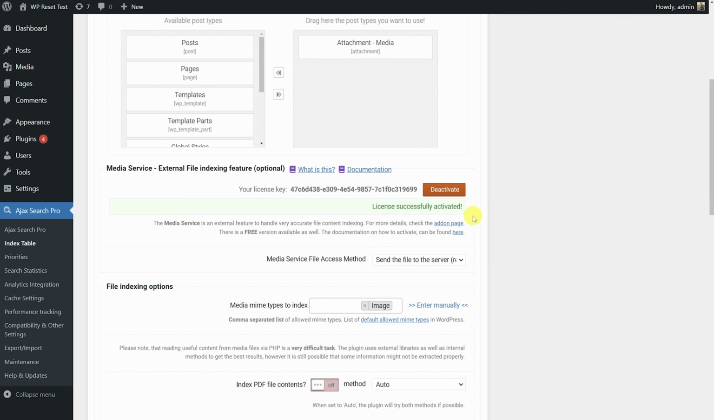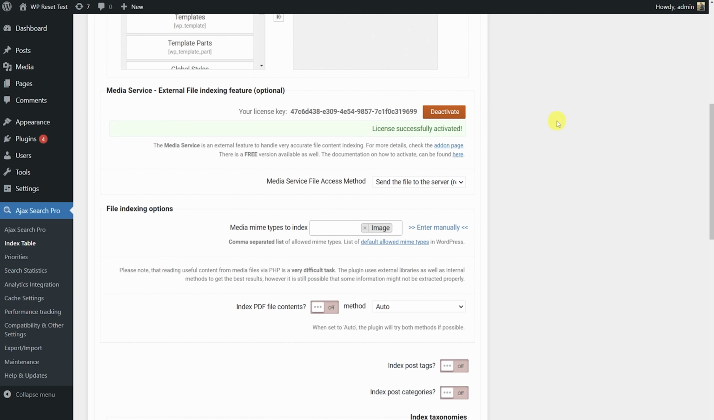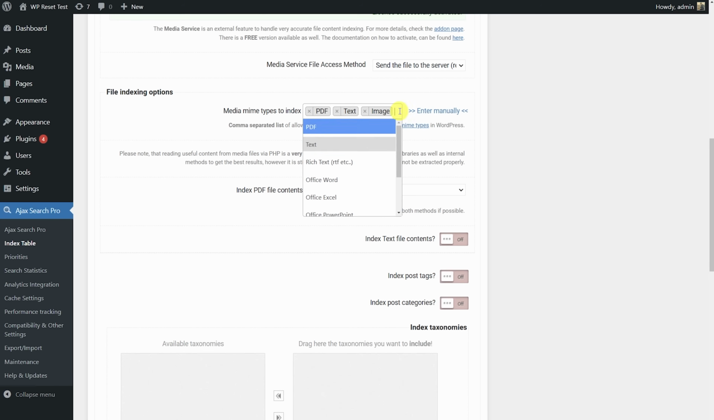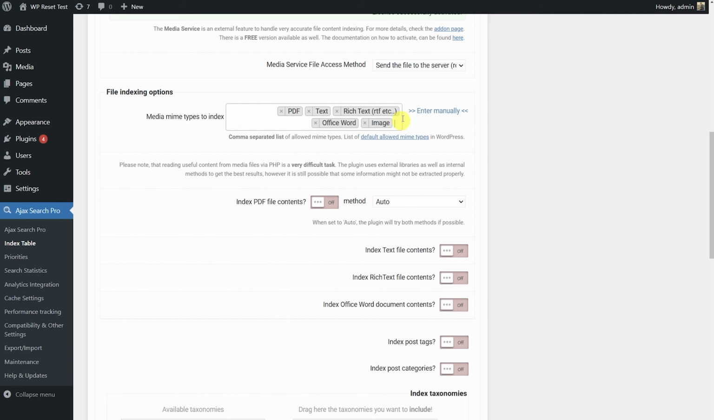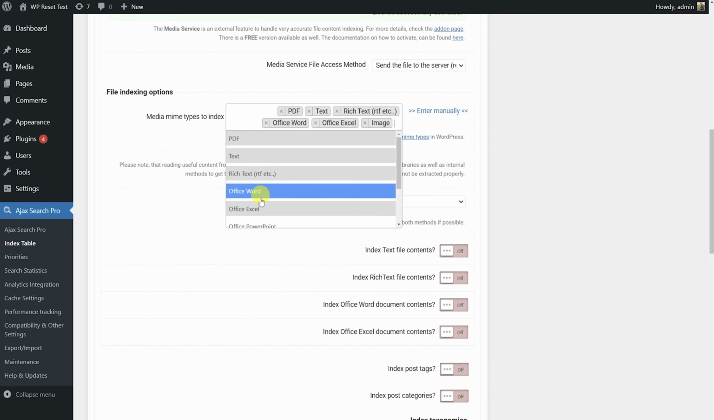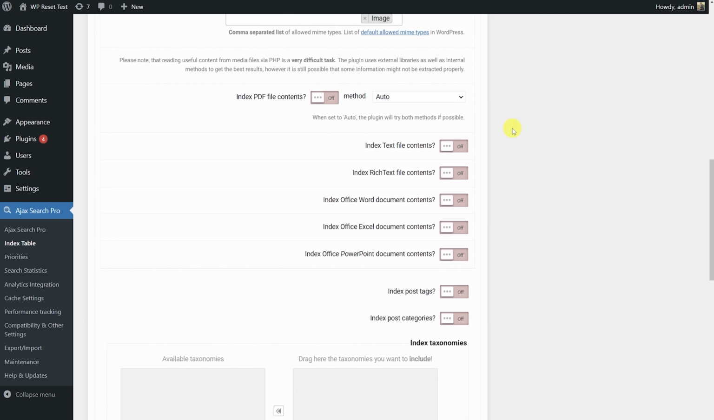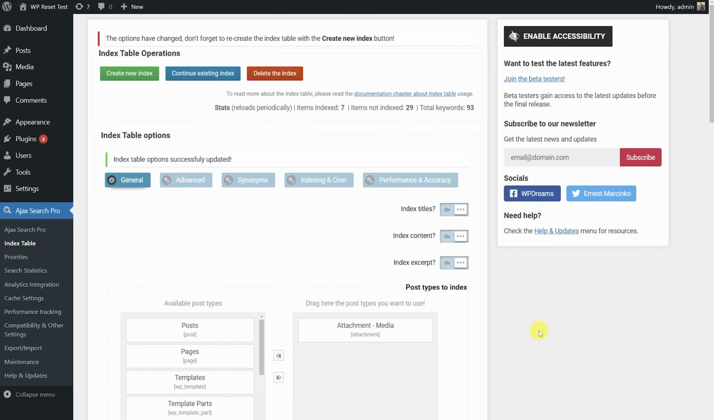When you activate the license, it's immediately activated, and you can start indexing. Okay, so once that's done, let's just scroll down and choose what MIME types you want to index. We obviously want PDF documents, the text, the rich text, as well as the Word and Excel and PowerPoint, and I think that's all of it. Now let's enable file content indexing for all of these MIME types. Let's go even further down and save the options. Now, as the plugin says, the options have changed, so don't forget to reindex.